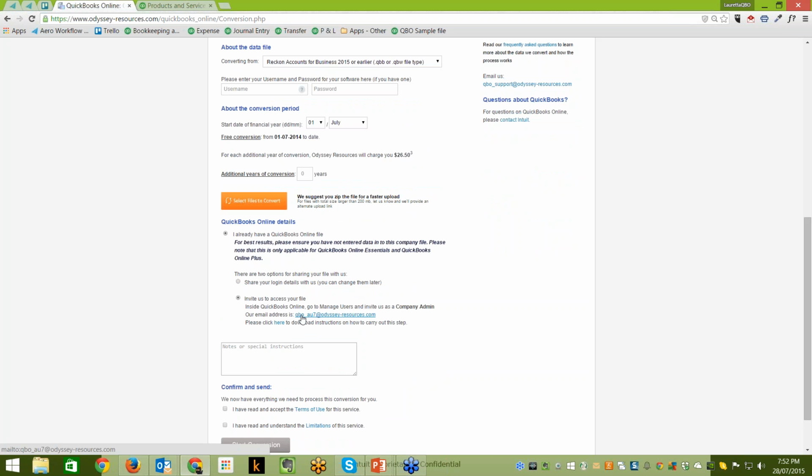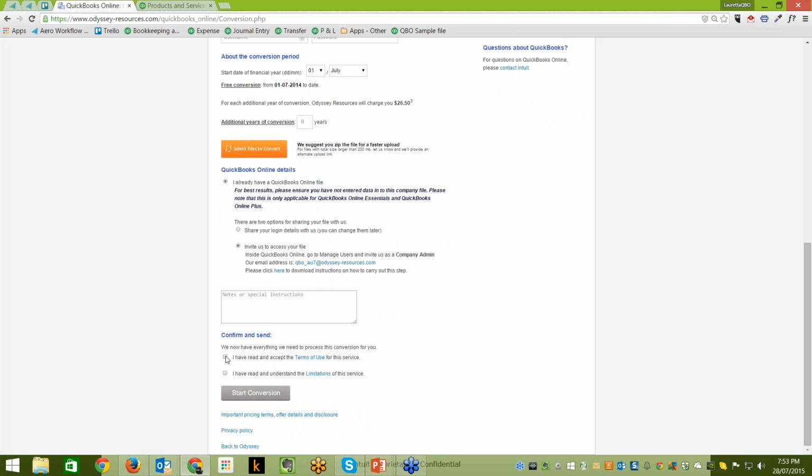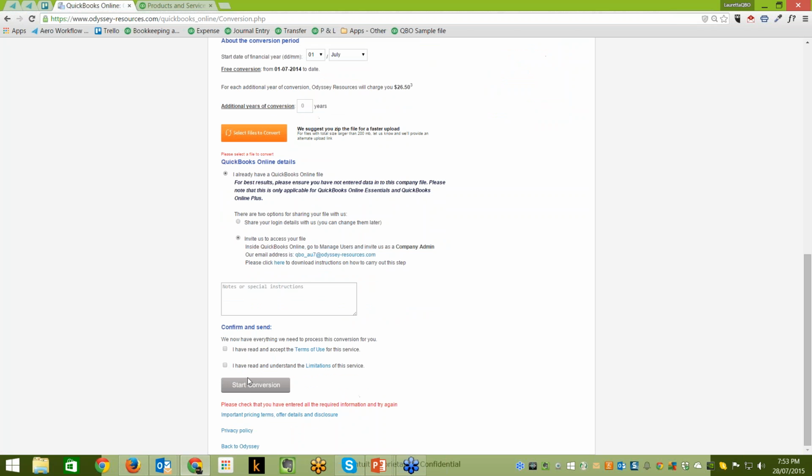This email address, remember when we went into manage users, add in this email address as the company admin. QBO Odyssey Resources. That allows Odyssey support into your QuickBooks Online file that you've already got set up. Tick these two boxes, start the conversion process. Once that's all done, it will come up saying 100% loaded. It will take you to the next screen where it will give you a reference number.